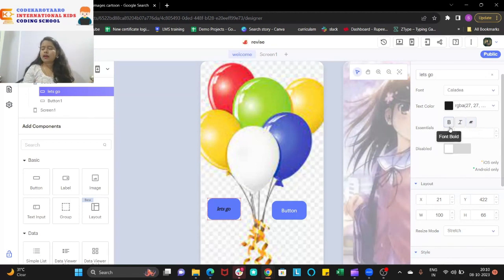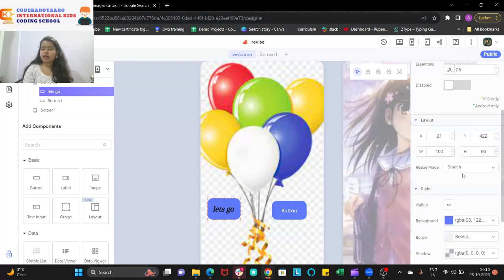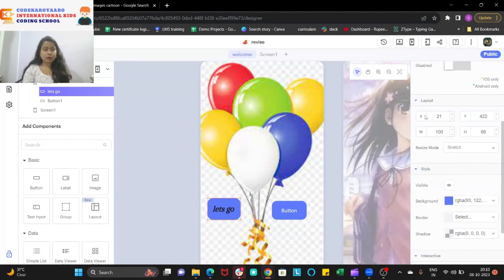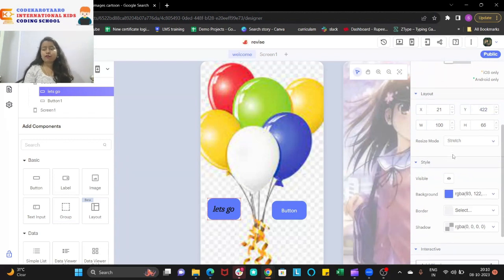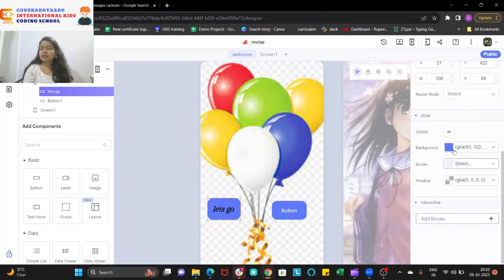Okay, now change the font size, okay, now that is good. Now what is this disabled, enabled? You're going to make it visible or invisible. Okay, now X position, Y position, width and height are the properties which we have, and resize mode for the button also we have, and then visible, invisible.